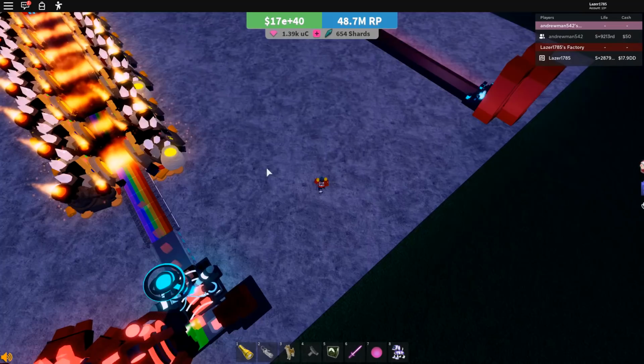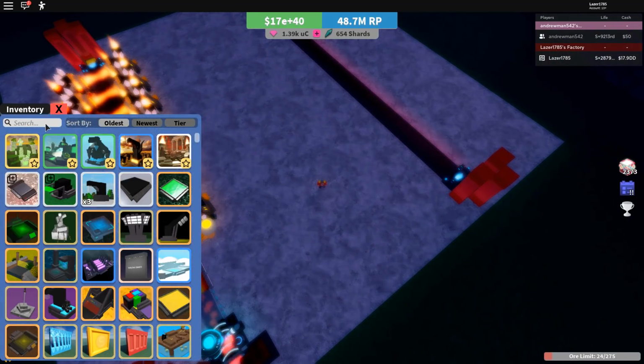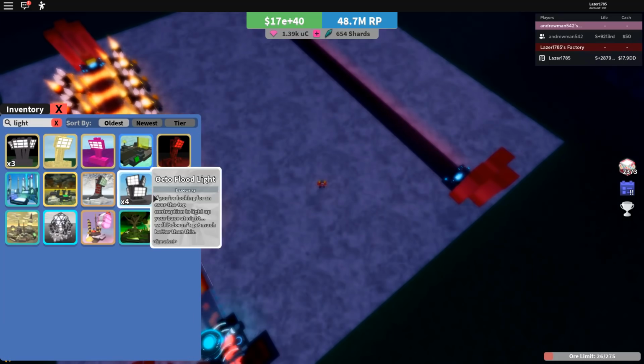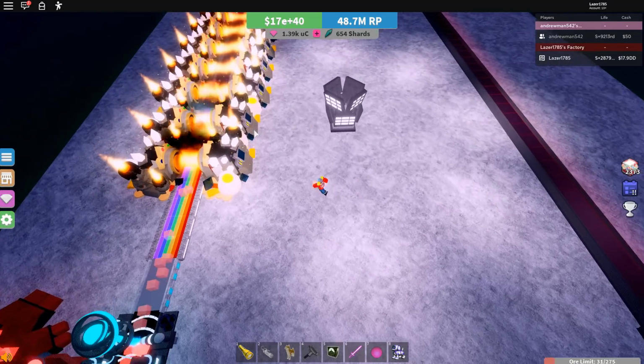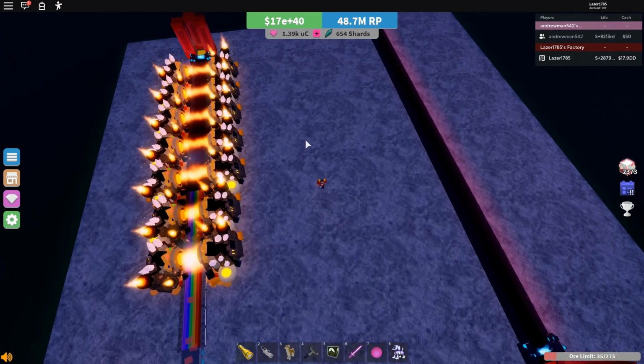There we go, that seems to be working just fine. Let's get some light on. I hate night. God, night is annoying. Octa light fluid. There we go. Oh, that looks even more awful. Let's get rid of it again.